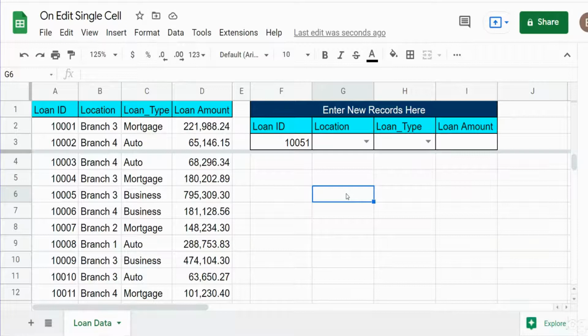In this video, we're going to cover the onEdit function in Google Apps Script. The onEdit function allows you to automatically do something based on an edit that gets made to a cell in your sheet. And in this case, what we want to do is perform an action when we make an update to a single cell that we specify.